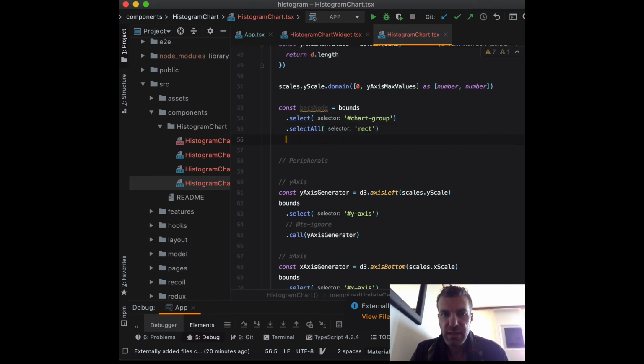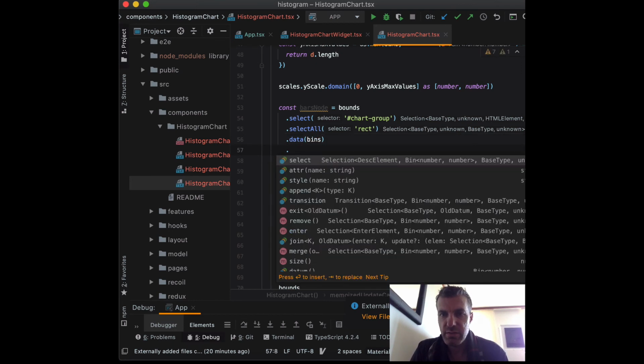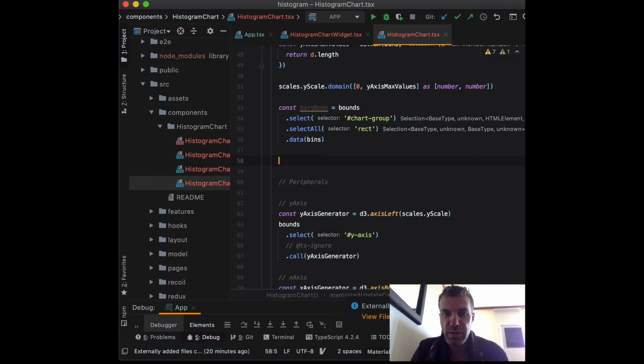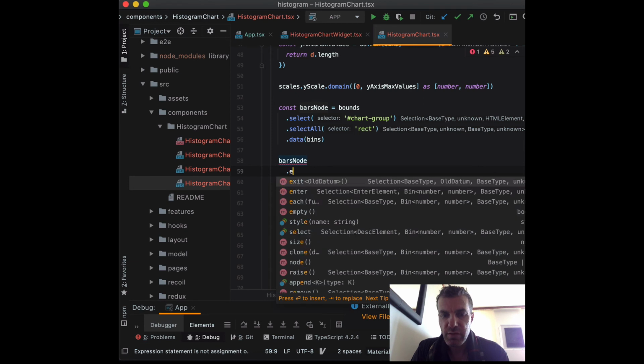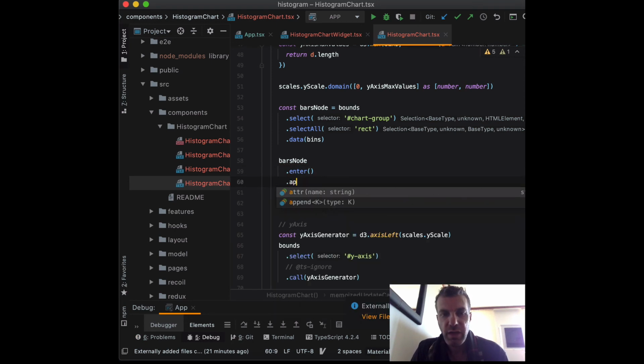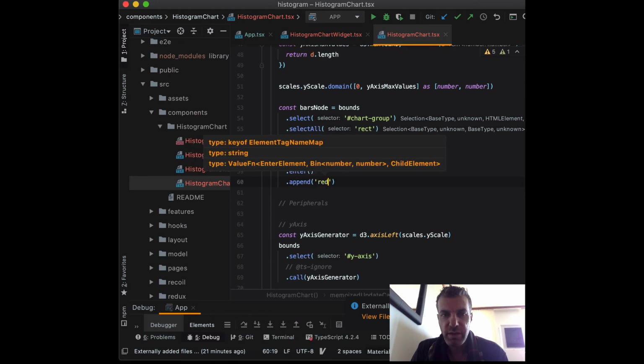And we want to set the data, bins. And what I'll do this time is let's break out the chainings. This way it's split between setting up the data and what happens at the enter of the DOM. So it's just easier to read, but it's not necessary to break the chaining. I'm just doing it this way so it's easier for you to read. So once we enter, we can append a rectangle.